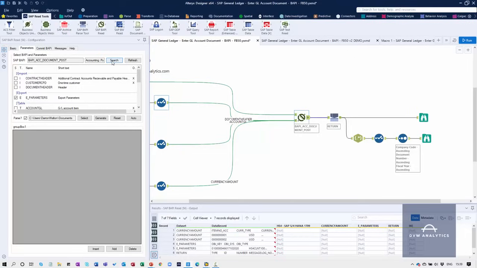When we've selected the particular BAPI you're interested in, the metadata associated with that BAPI is retrieved into the parameters tab here. And we can see we have a few sections of data available to us. Firstly, we have this import section. Virtually all BAPIs will have some level of import section, a minimum amount of data that needs to be provided in order for the BAPI to be processed successfully. We also have, in this particular scenario, some tables.